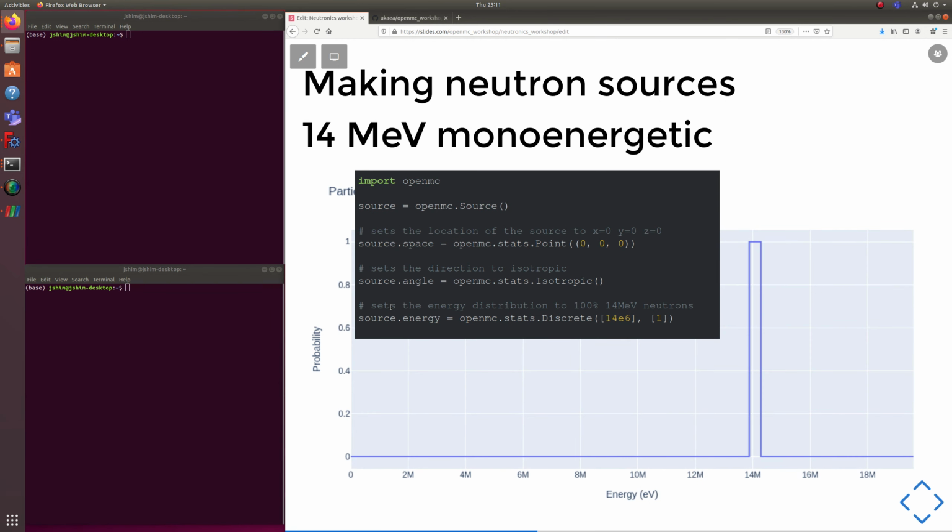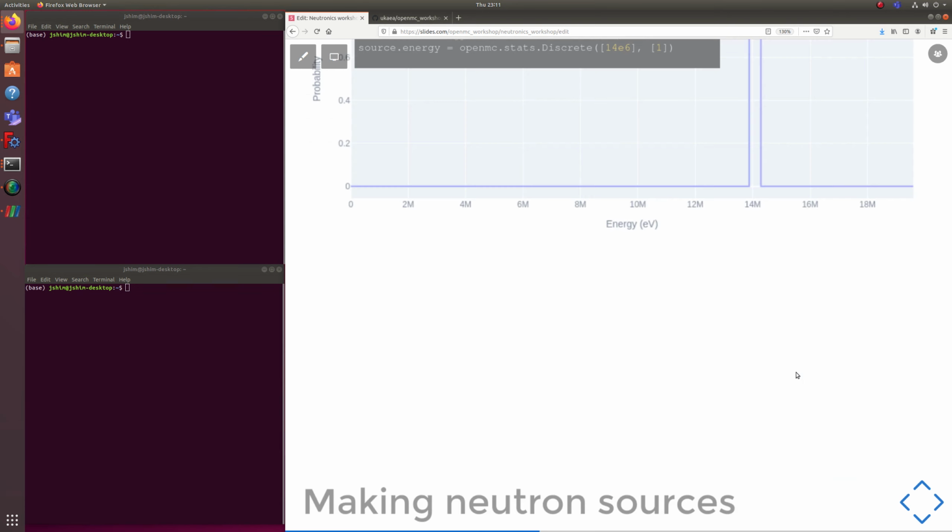So this is our first more realistic fusion source, where we've taken that point source and we've taken an isotropic configuration and we've given it an energy of 14 MeV. 100% of the particles come out at 14 MeV. That's the energy distribution. And this is what the visual representation of the energy probability would look like. So not a bad start, but we can make it better.